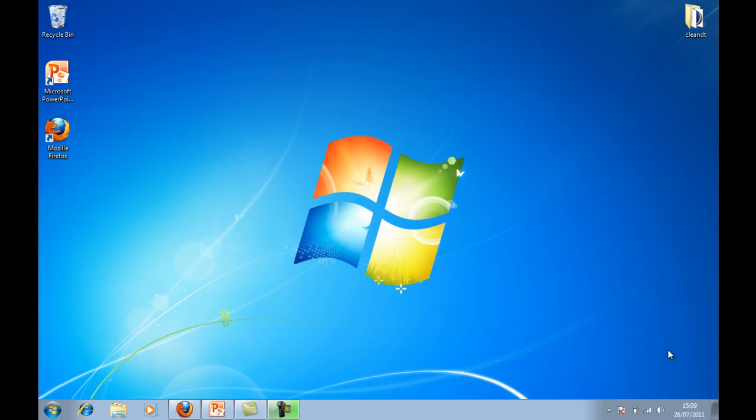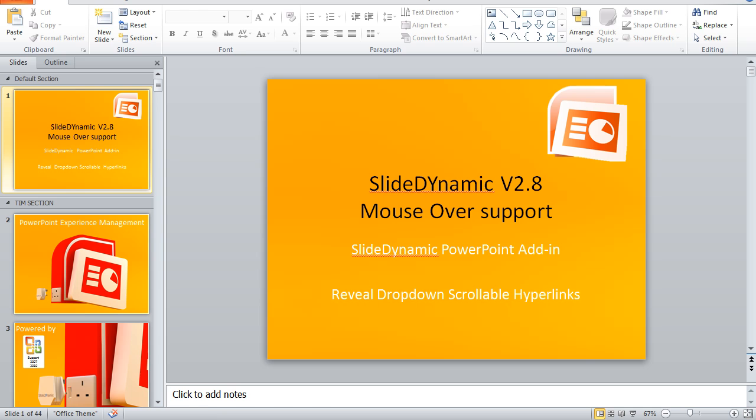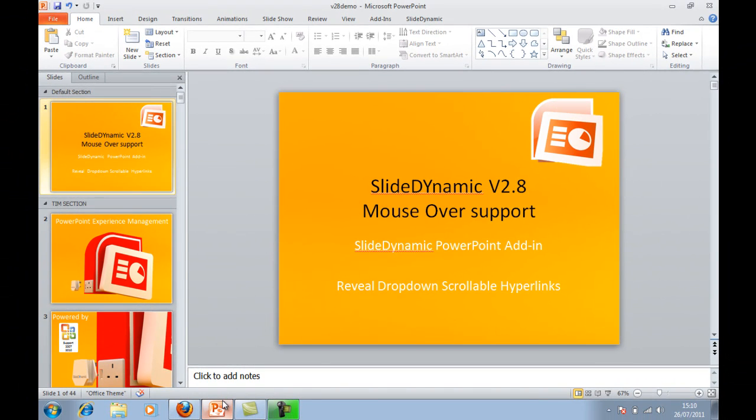Hi, this is SlideDynamic, and this is the new feature overview of the SlideDynamic PowerPoint add-in for creating non-linear dynamic slide navigation menus natively in PowerPoint. The new feature is the mouse over feature versus the mouse click, which allows you to reveal the drop-down menus to then go and navigate, find and go to a different slide if and when it's relevant.